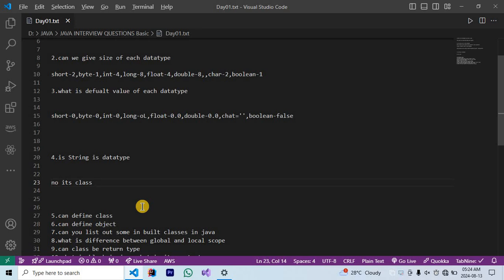String has inbuilt methods like length, charAt, indexOf, and equals. These are the methods to work with strings. So string is a class. It extends the Object class. The String class is present in the java.lang package. That's why it's available by default, and we cannot import string.